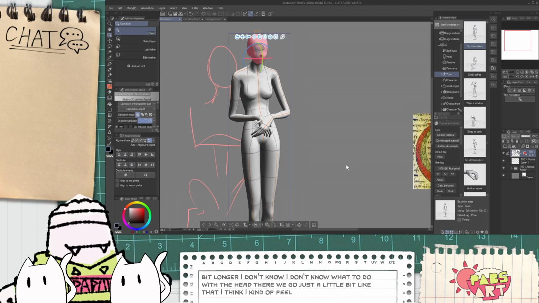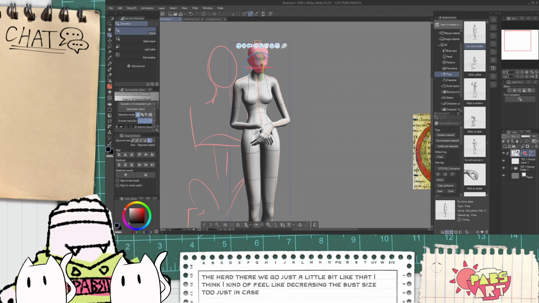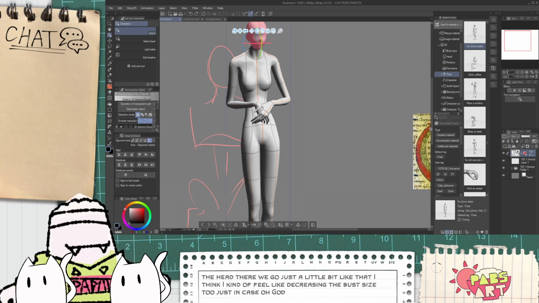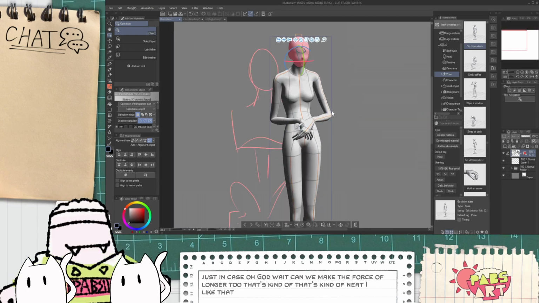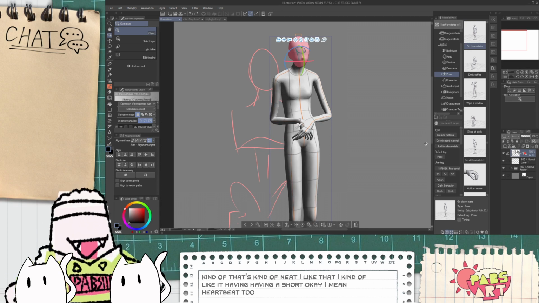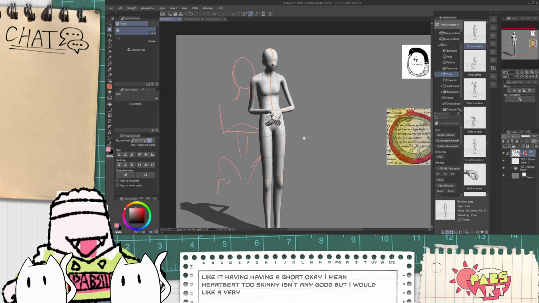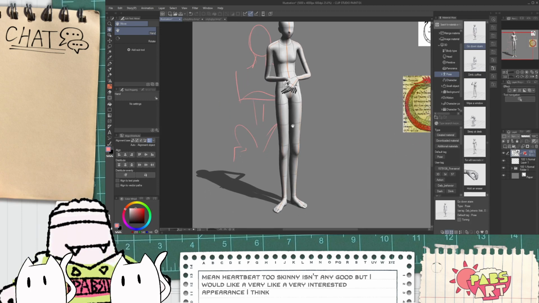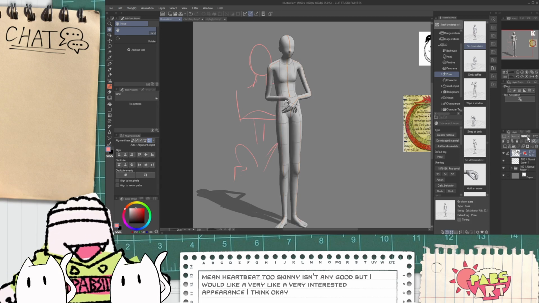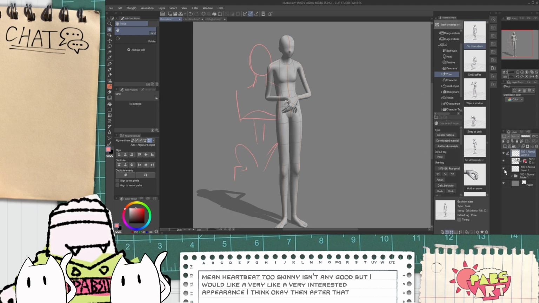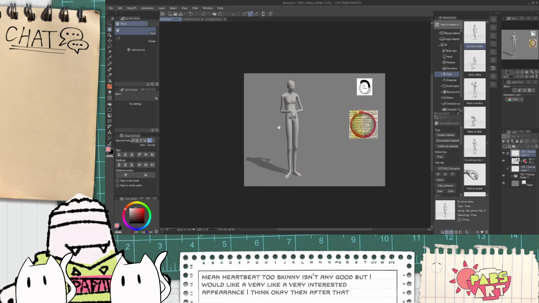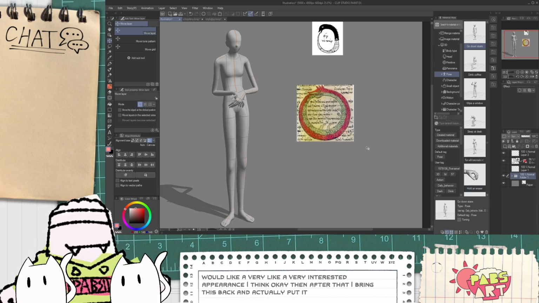I kind of feel like decreasing the bust size too, just in case. Oh God! Wait, can we make the torso longer too? That's kind of neat. I like that. I kind of like it having it short though. Okay. Having her be too skinny isn't any good, but I would like a very androgynous appearance, I think. Okay, then after that, hmm. All right, bring this back and actually put it a little bit closer.